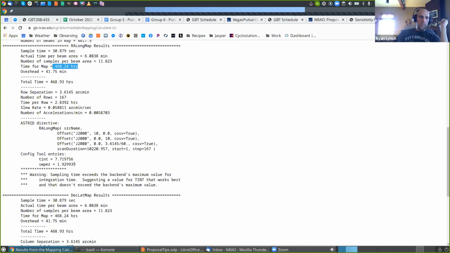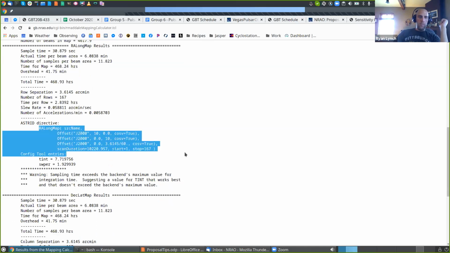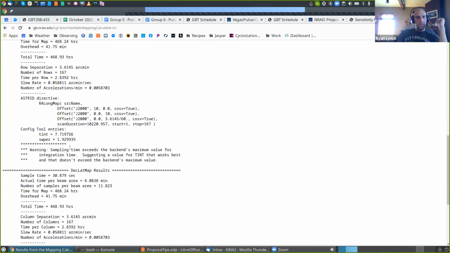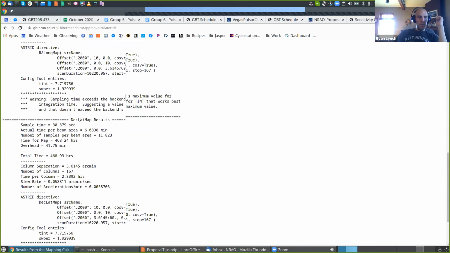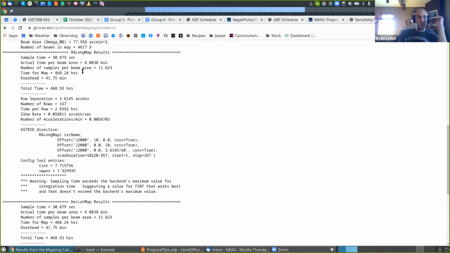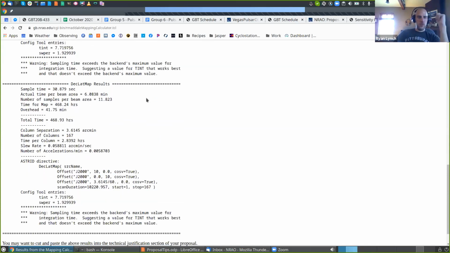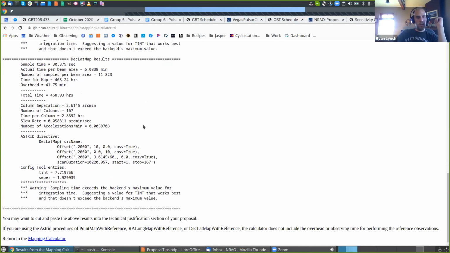And it even gives you a handy set of commands to copy and paste directly into Astrid, so you don't have to figure out exactly what the observing duration is going to be, as well as the integration time and the switching period. This is for if you're doing a right ascension map, so the direction you're moving in is right ascension. If you're doing a declination map, so the direction you're moving in is declination, then this is the output. Mostly it just impacts the commands you're using.